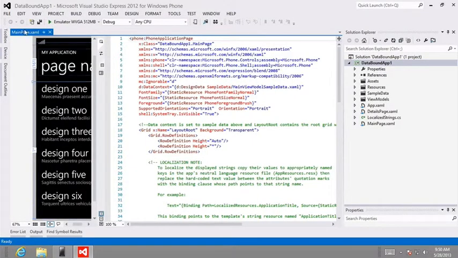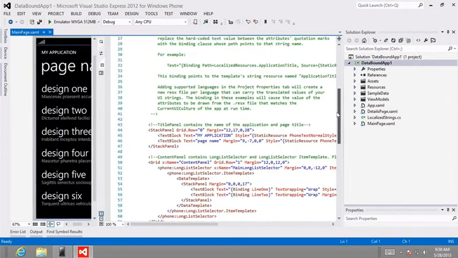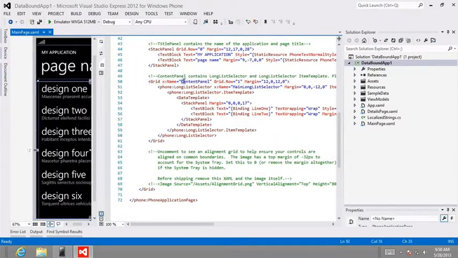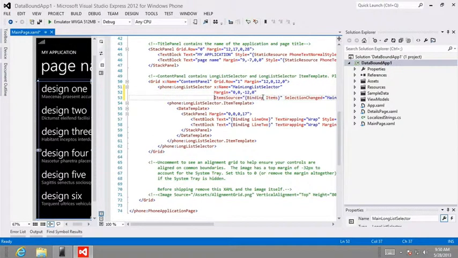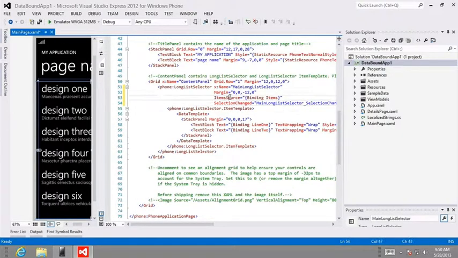And I'm going to start here on the MainPage.xaml, and I'm going to scroll down to the content panel, and I see immediately that the content panel is filled with this control called a LongListSelector. And if we were to take a look at the attributes of the LongListSelector, you can see that it has an ItemsSource attribute that's set to a binding syntax, and we're binding to something called Items. All right, and then we can see that there is an ItemTemplate that's set to an instance of DataTemplate.